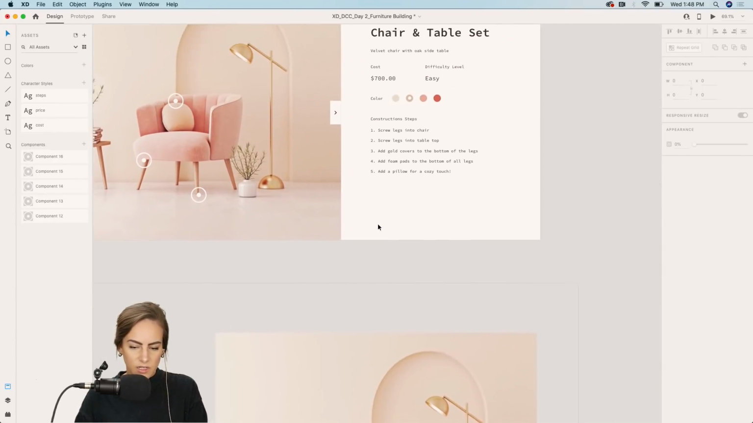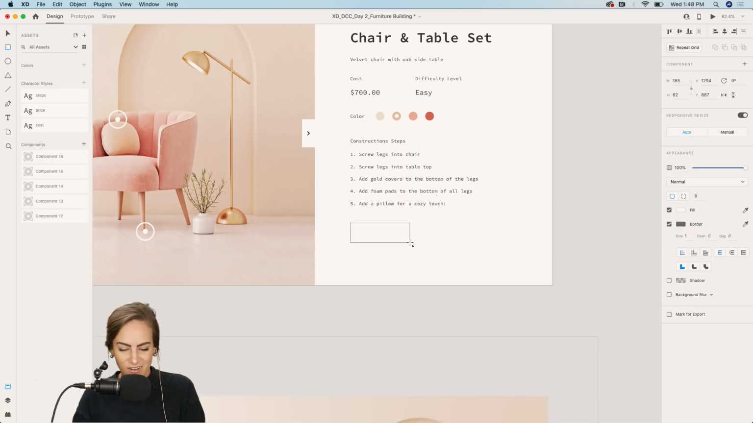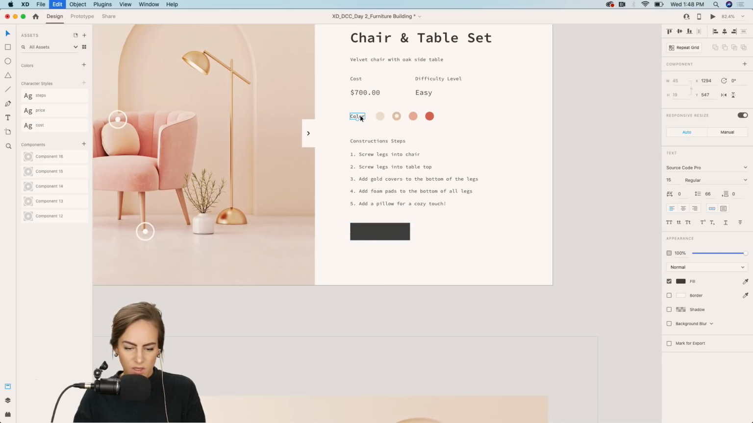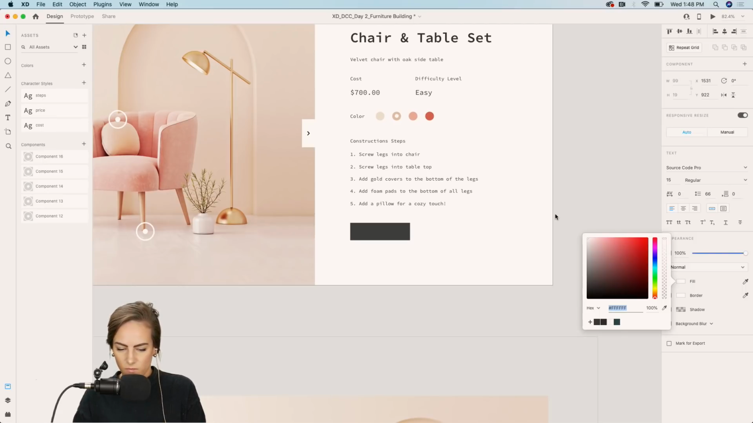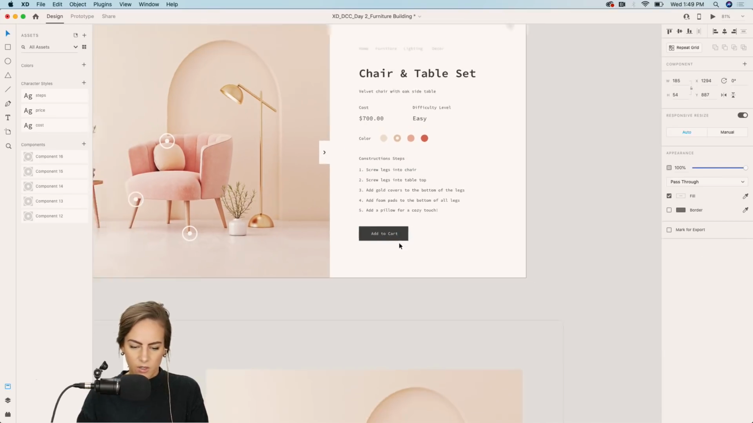Oh, I do need a CTA button. Otherwise they wouldn't be able to add it to their cart. So let's add that button. Okay, we'll just make it black. And I'll just say add to cart. Make it white. Bring this right here, center it, and group that.